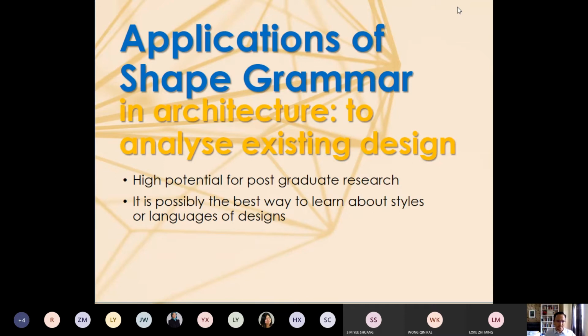Maybe you want to do something else, a master's by research, or go straight to a PhD in architecture. So this could be one of the potential areas that you can embark into. It is possibly the best way to learn about styles or the language of design.